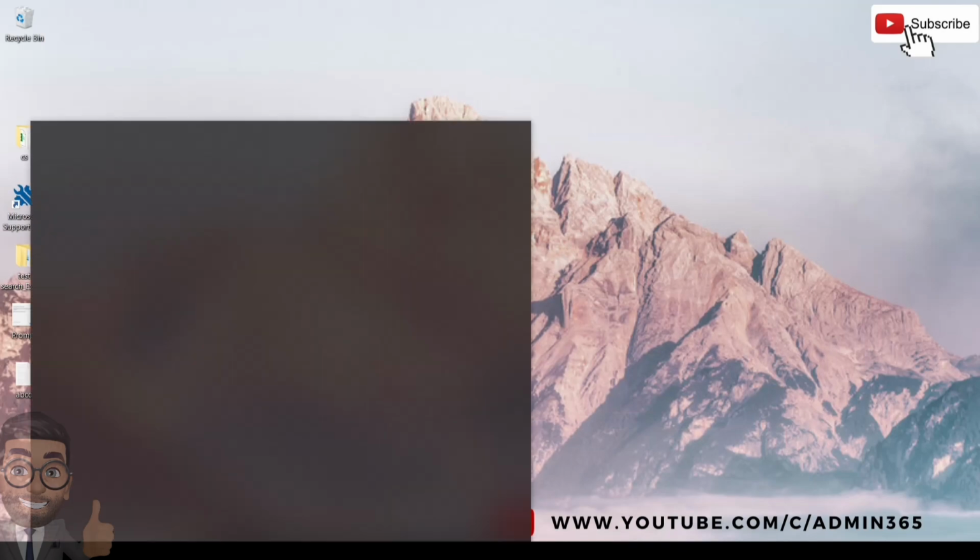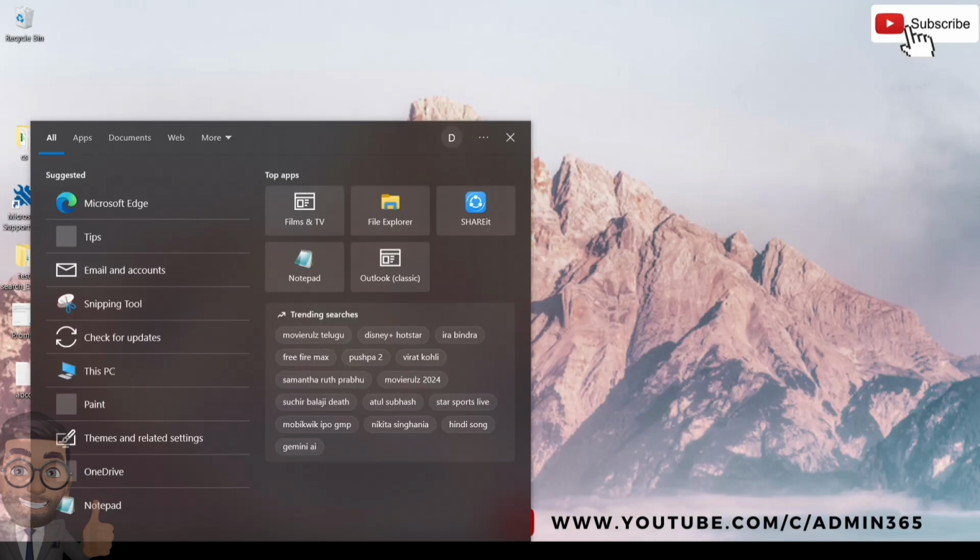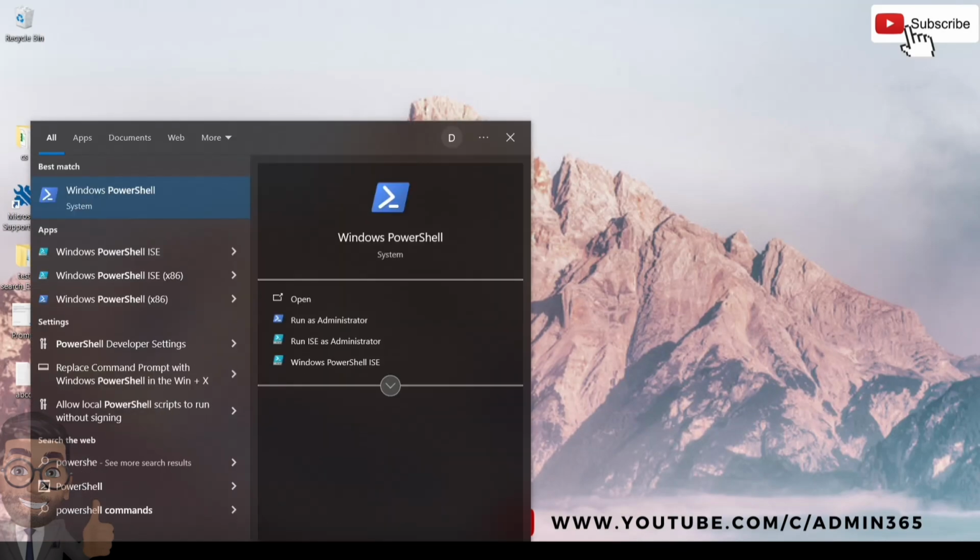For us to be able to run it, we'll have to make sure that the PowerShell which we have open is open as an administrator. So you can right click on the PowerShell and run as administrator. Do make sure that you select Windows PowerShell. And if you get a prompt to accept, click on yes. That will open the application.